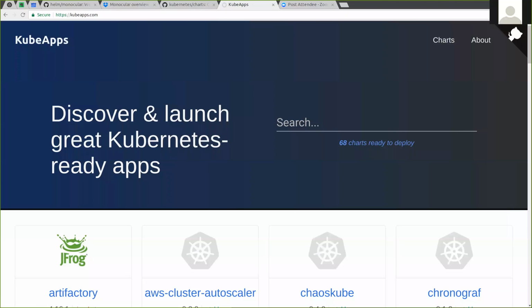Today on kubeapps.com or any other running instance of Monocular, there are 68 charts imported. And as I mentioned in the diagram, this updates every 15 minutes. So any change that Anna and the other folks in the charts team make will happen here. So I recommend that you go to kubeapps.com and check it out.